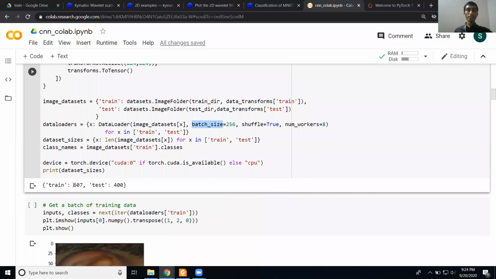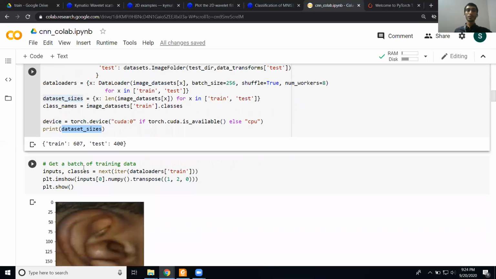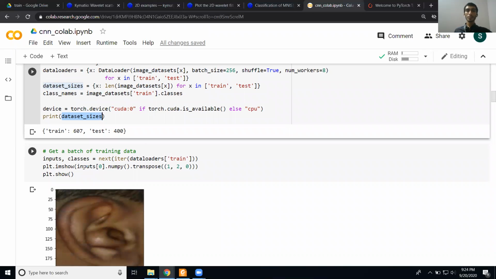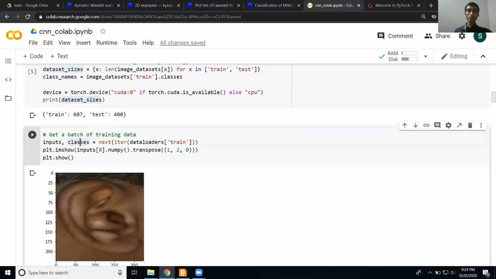And the dataset size I'm printing here. There are 607 images for train and 400 for test. For the initial setup, we will use these images for training, and we will evaluate on the test set. We won't be using augmentation, and we will see the effect of augmentation soon after this. So it will be clear why we need the augmentation.